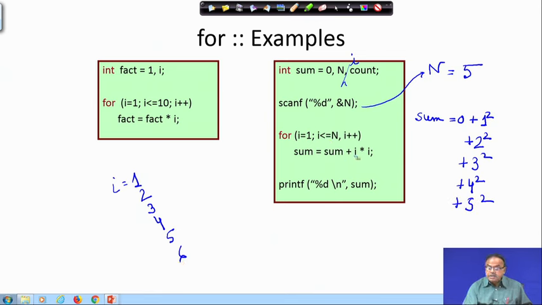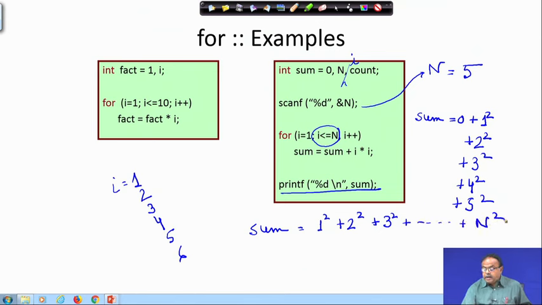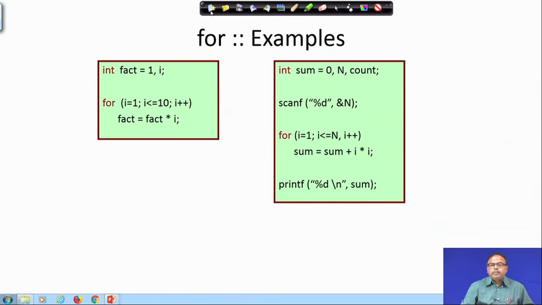Then i becomes 6, this condition will be violated, and I will come to this printf. So, what will sum be? Sum is 1 square plus 2 square plus 3 square, up to n square. So, this is the very well known series, the sum of the squares of natural numbers, which we can compute by this small program using a for loop. So, it is a nice example.